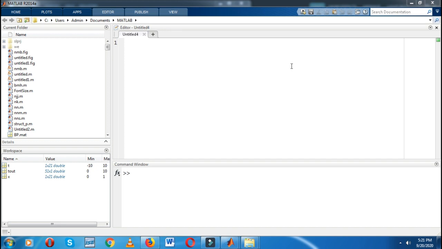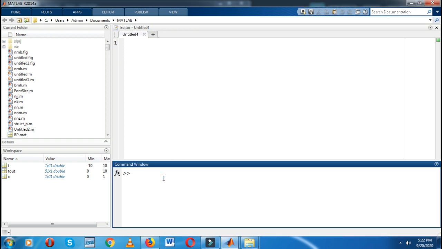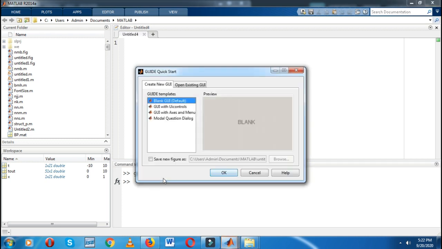First you have to open the MATLAB software. In MATLAB, how to open the graphical user interface? It's very simple and easy. Simply in the command window, you can write guide, that is GUIDE, and press enter. Whenever we press enter, one window will open, the GUIDE Quick Start. In that, there is a blank GUI default, so simply select a blank GUI and click OK.